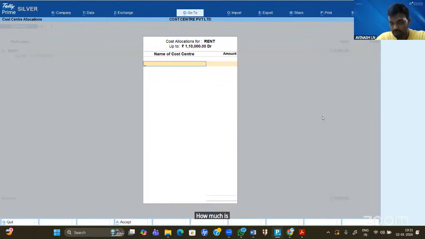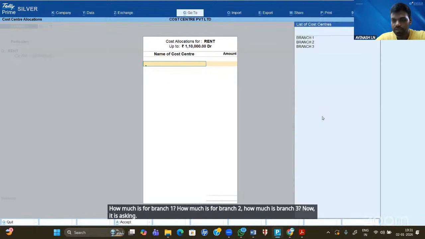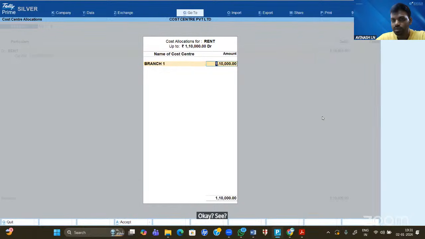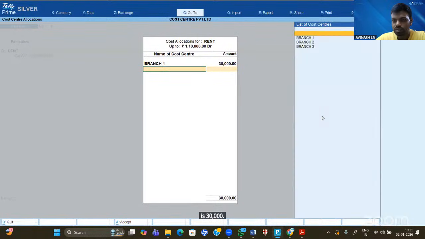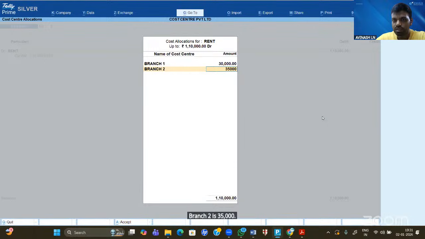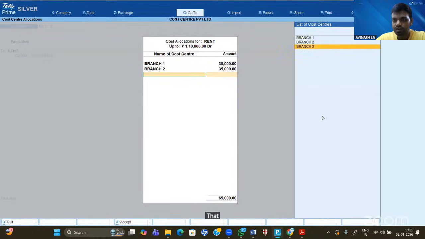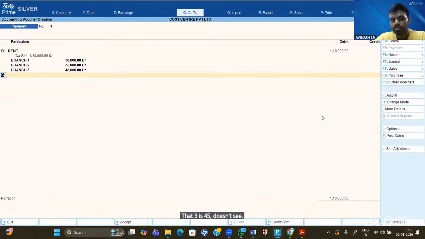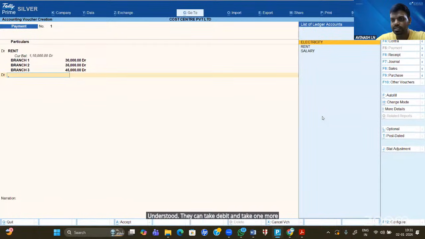How much is for branch one? How much is for branch two? How much is branch three? Now it is asking. Okay. See, branch one is 30,000. Branch two is 35,000. Branch three is 45,000. See, understood? Again, take debit and take one more expense, electricity.